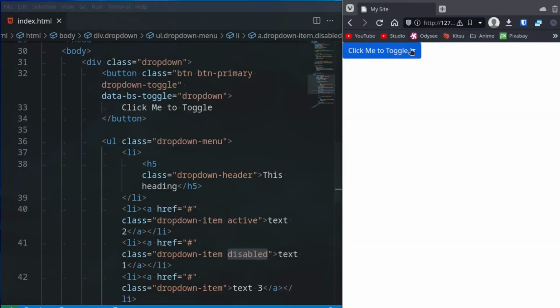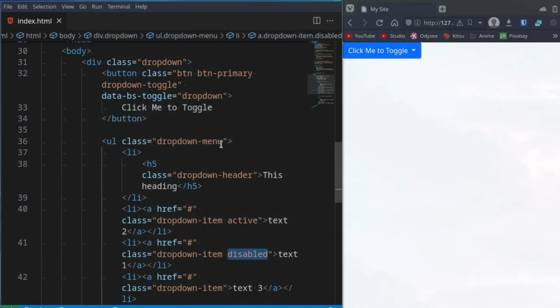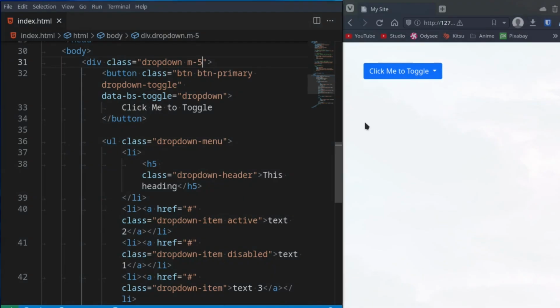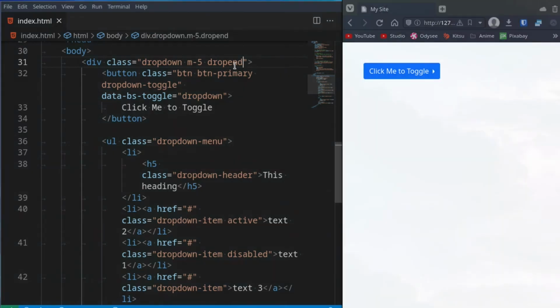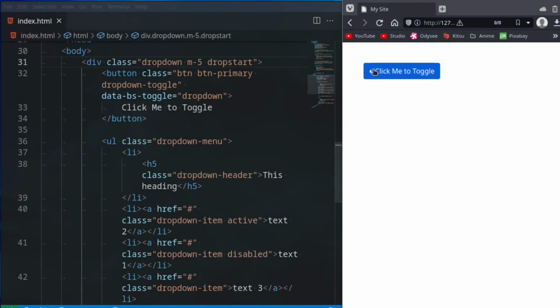You can also specify which direction it should drop down to. Here we could go margin-left 5, or just a margin, so I have a nice margin here where we can really see what's happening. Let's try to make it drop down to the side. We can add another item saying dropend, and this will mean we drop down to this side, as you can see. You can also go dropstart, and it will do the opposite, and drop down at this end.